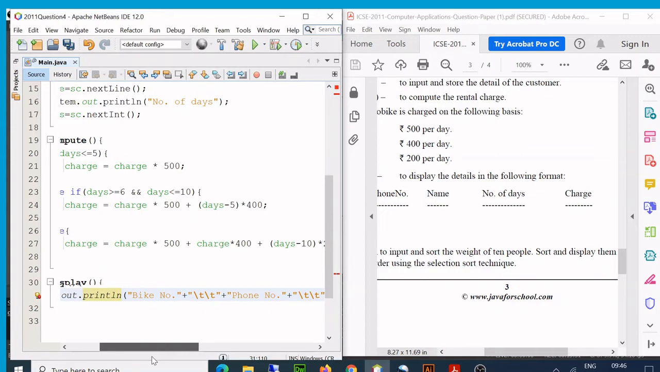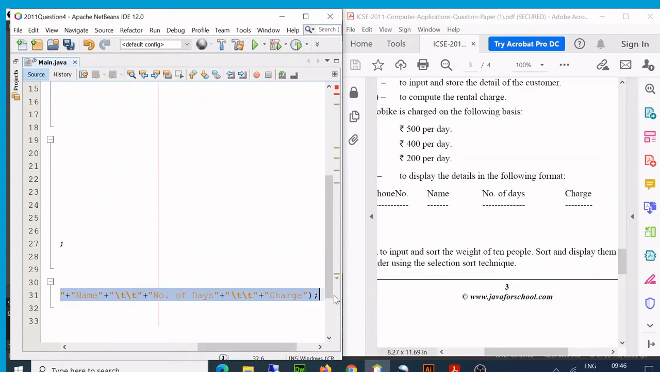This S has to be capital. Copy it. Because this is going to display the heading, but I need values underneath. Okay, they're showing those lines there, but we have to put the values there. So to put the values, we have to write the variables here where we are calculating everything.